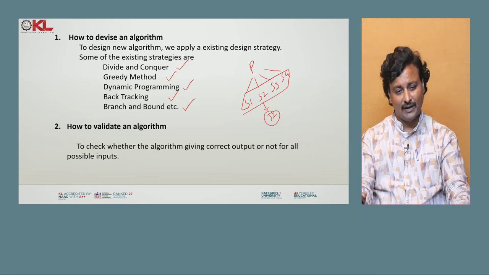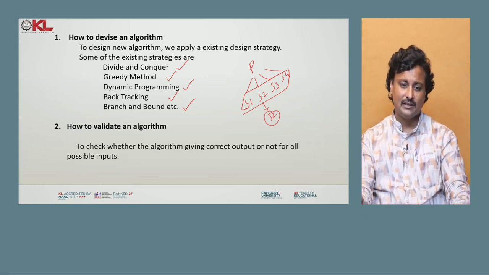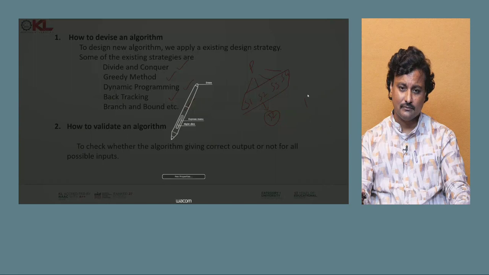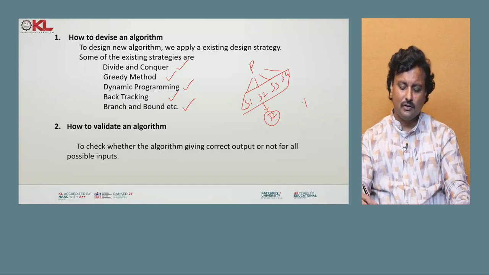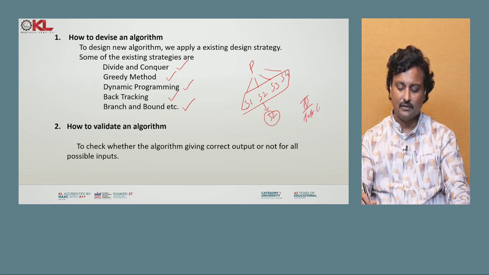The second is how to validate an algorithm. That is, to check whether the algorithm gives the correct output for all possible inputs. In your first year, you have seen HackerRank programs where a set of problem statements are given, and you are supposed to check with the given test cases. So these test cases play a vital role in solving the problem.